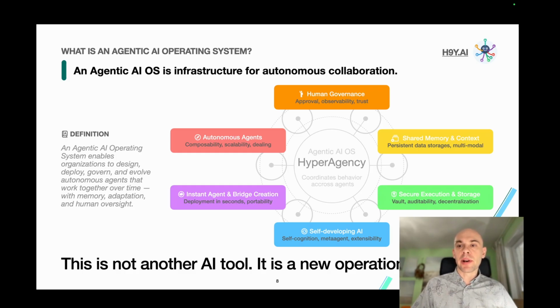You can have shared memory and context with persistent data storages and multimodal information flows. You can create agents and bridges instantly, just in seconds, and port them. You have secure execution and storage, a vault for credentials and keys, auditability, decentralization, and also a self-developing AI powered by HyperAgency with agents that have self-cognition. We have a meta agent that can create other agents, and extensible capabilities with the Web3 marketplace.